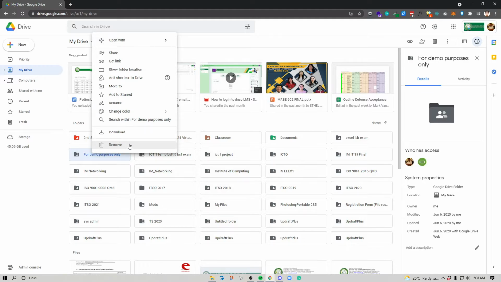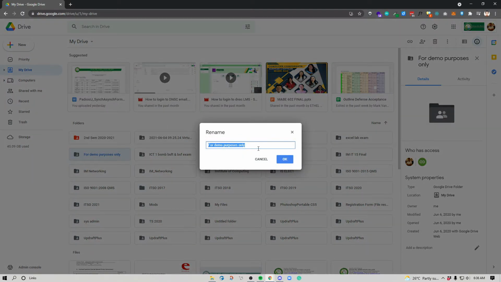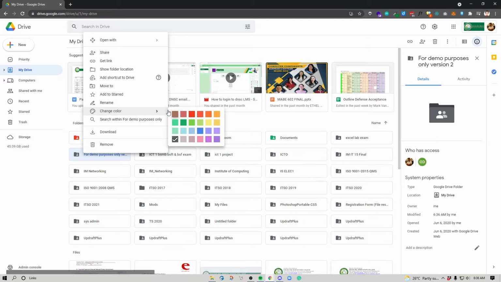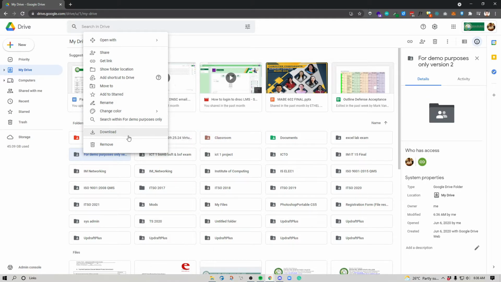Then you can also share the file and get the link. You can also star the file for you to easily access it. You can also rename the file or the folder. So just click rename. Then for demo purposes only, let's say version 2. Then click OK. Then you have now successfully renamed your folder or file. Then you can change the color as I discussed a while ago. Then you can also download the folder or the file, and you can also remove the file.